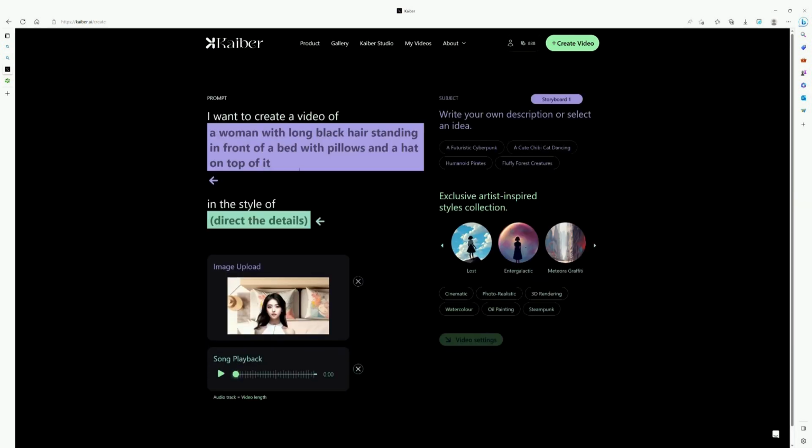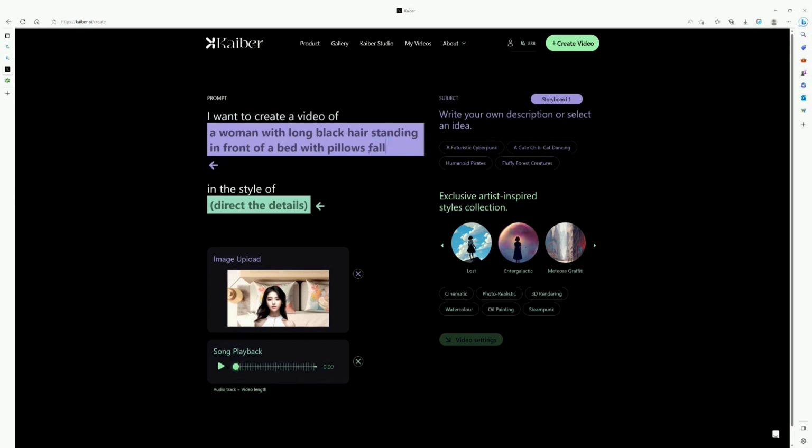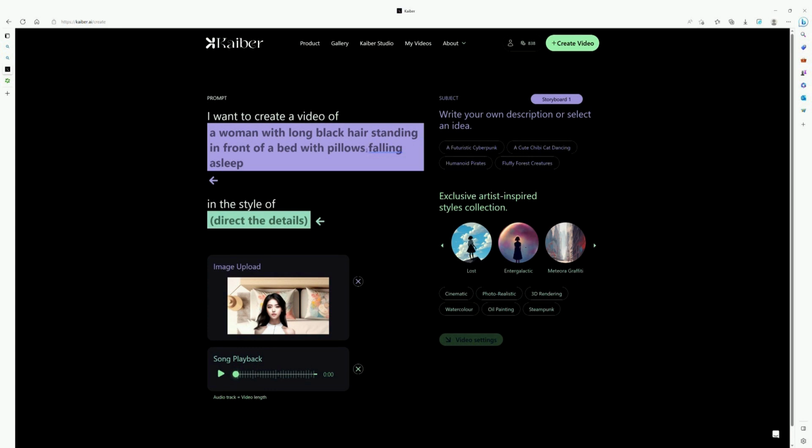If you didn't upload a photo, you would describe what you want to create a video of here in that first box. Now, since I uploaded an image, Kaiber actually tries to guess what that image is of, and starts that prompt for you. Kaiber guessed that the image was of a woman with long black hair standing in front of a bed with pillows and a hat on top of it. That's pretty close. I'm just going to change that last part to falling asleep.